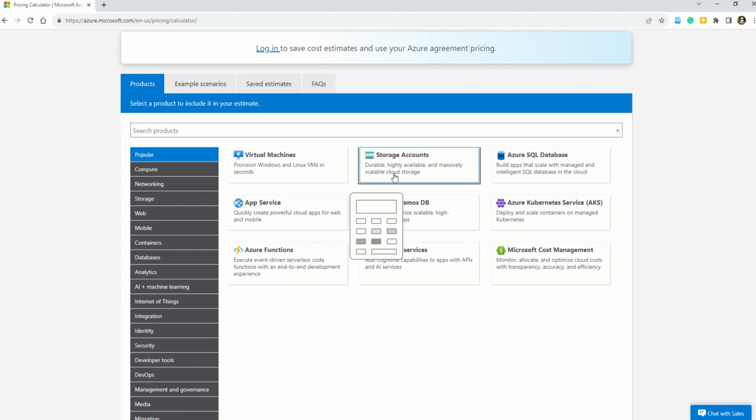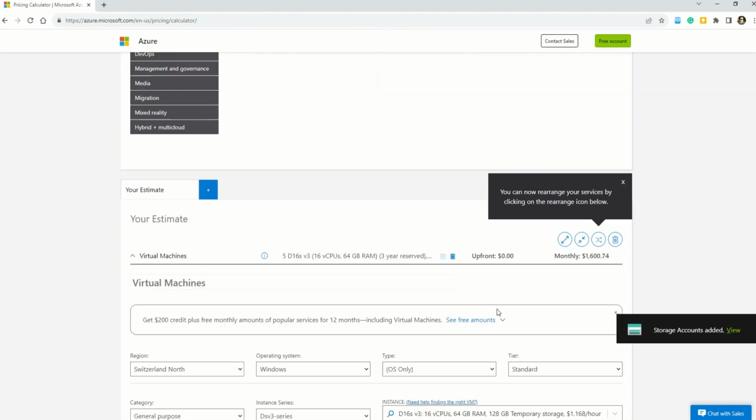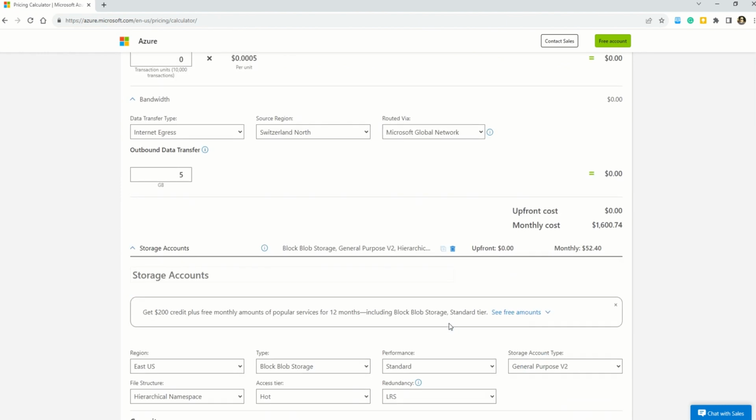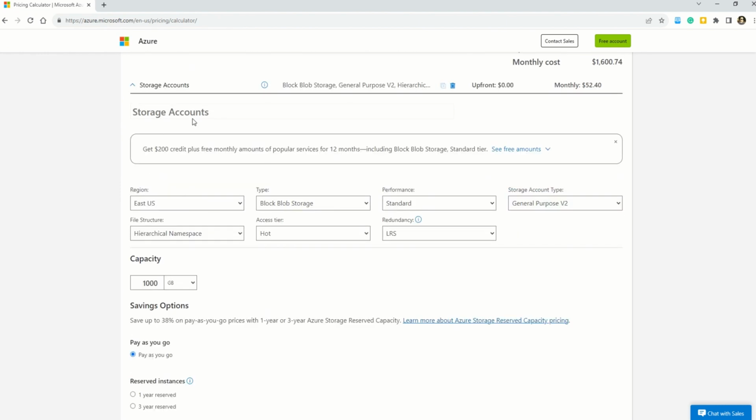Let's say we add a storage account here. So now you can see that we have the storage account added. Let's go down, and now we can see, yeah, here it is. So now we can see that we have the storage account as well. Similar to the virtual machine, you can also select different attributes of the storage account.